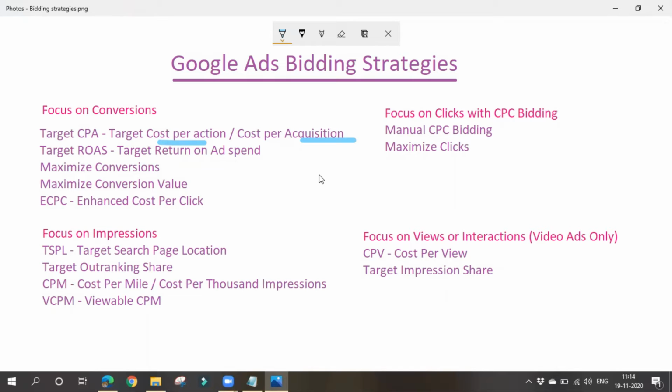Right. Next thing is target ROAS. ROAS means return on ad spend. So it is a measurement of how much amount you will be receiving for every amount you spend on advertising. Another thing you have to remember is this is an automated bidding strategy, which means we'll be giving money to Google, and Google will decide how much to spend. This is an automated bidding strategy like manual CPC and maximize clicks.